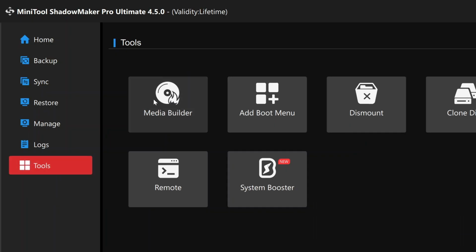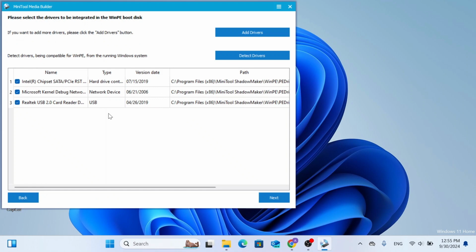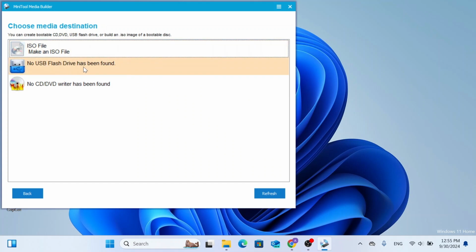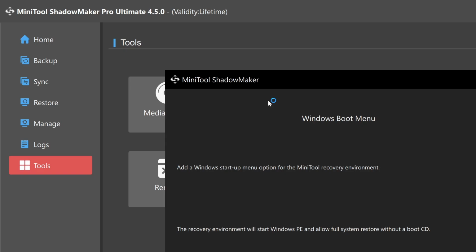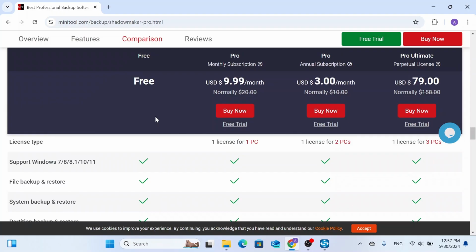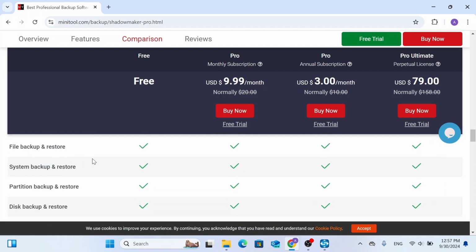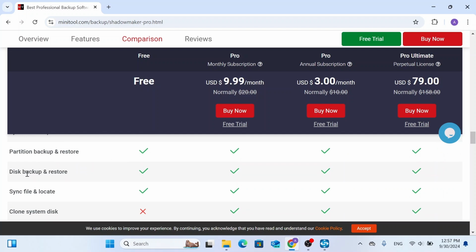Of course, you have something related to a media builder. You can have a copy of these drives, or can add a drive or detect drivers on this system, and based on that, you can do the image of these files and keep it away in case you need it later. You can even add a boot menu in case of any problem with Windows where you cannot enter Windows, and this tool will help you to restore or get in without using a boot CD or something like that. This is a free one which supports basically everything from Windows 7 to Windows 11. You can do all your backup restoring and system backup restoration, partition backup, and disk backup as well.